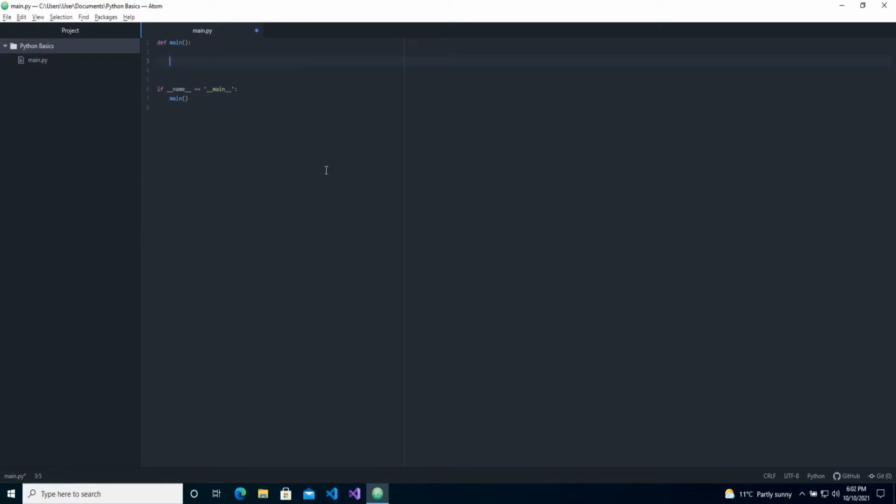We'll first assign an integer value to a variable and a float value to another variable. We'll then use arithmetic operators on these variables. So we'll create an integer var1 and set it equal to 10. Then we'll create a float var1 and set this equal to 14.5.